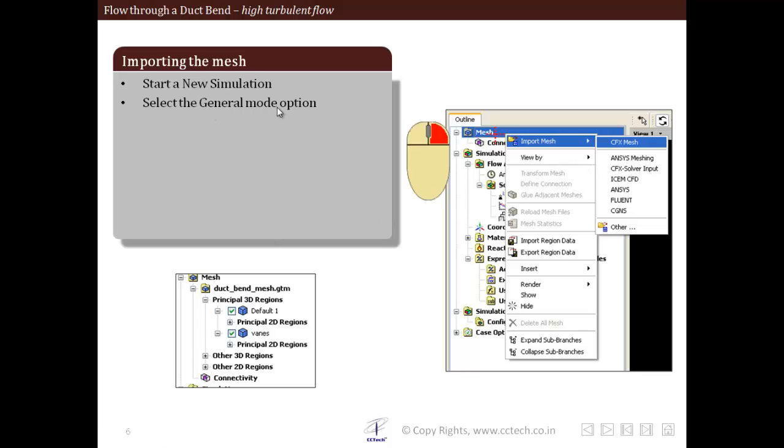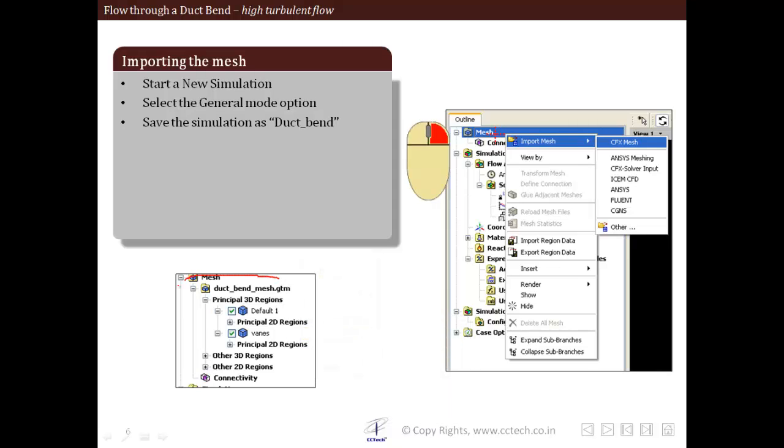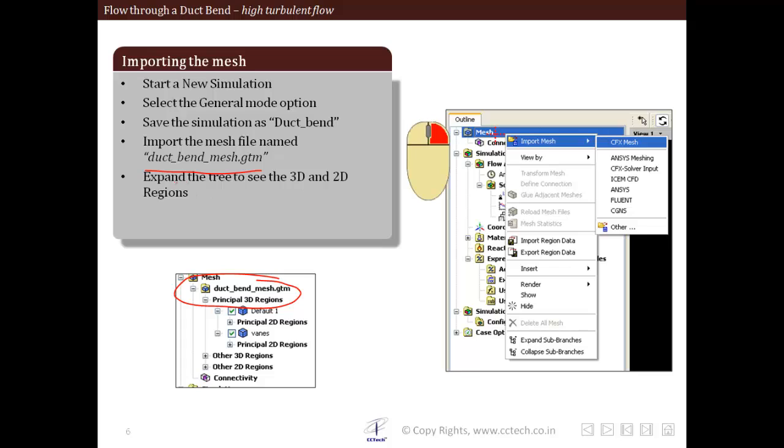We select the general mode option, save the simulation as duct bend. So this is how the name will appear, duct bend. After that, we import the mesh file, which is named ductbendmesh.gtm. We expand the tree and see the 2D and 3D regions which are part of this duct bend geometry. There are two 3D regions.